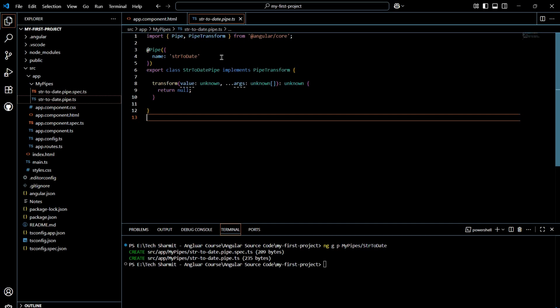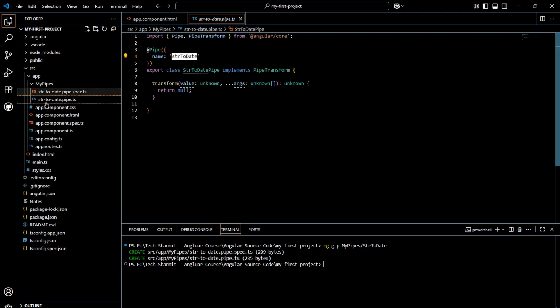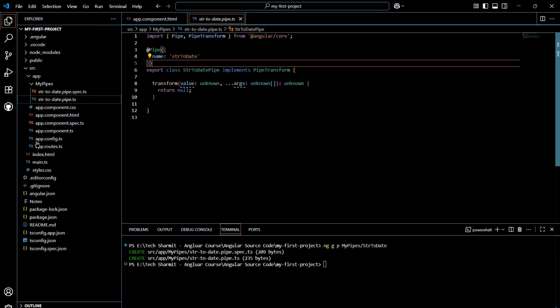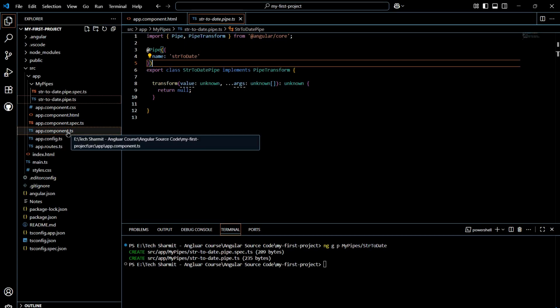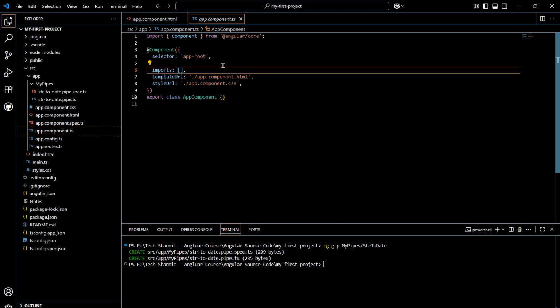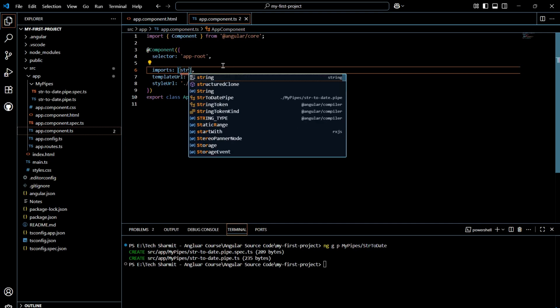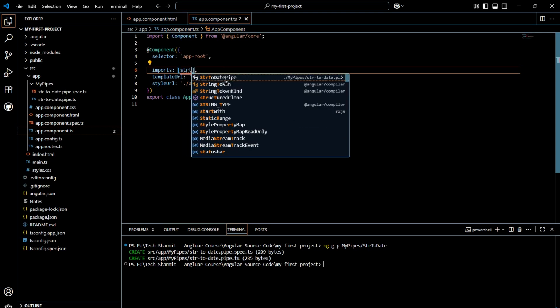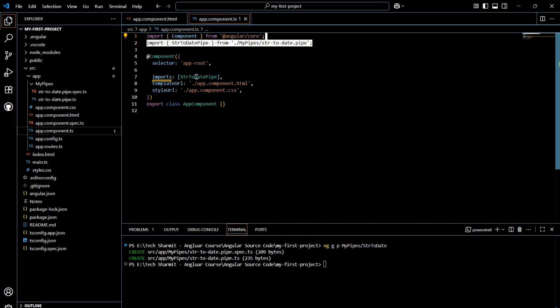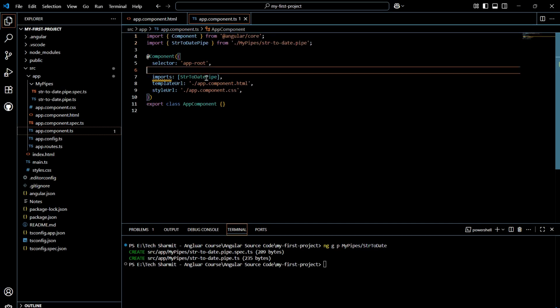Now let's see how to register it. While registering it, please make sure to not use this name. You have to use this name, that is Str2DatePipe, not this Str2Date. Let me show you how you will register it. So let's go to app.component.ts. Here in this component imports section I will write Str2DatePipe. Once you select it, it will show that this line is added successfully, and it now holds the authority to use this custom pipe.